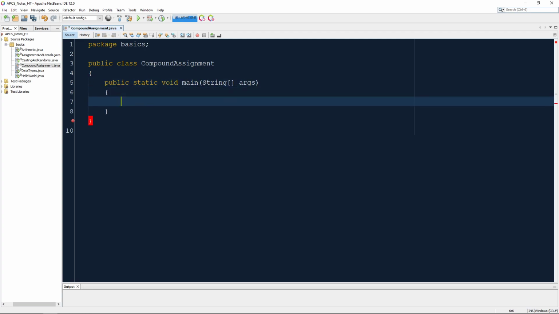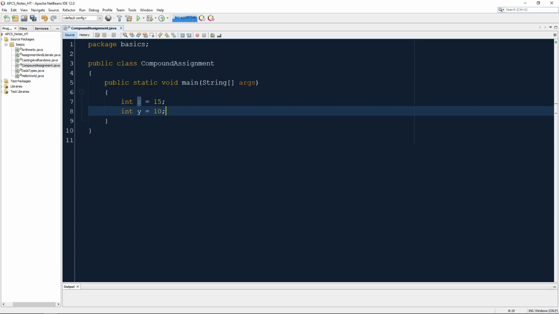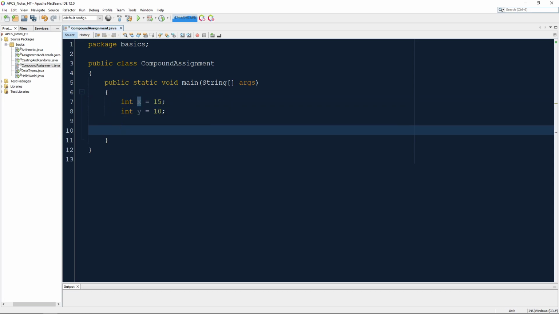There it is. Let's make some variables. So let's go ahead and say int x is equal to 15, int y is equal to 10, and then now let's go ahead and make a variable z. And remember, we can initialize it by directly assigning it as we've done in these three variables. We do not have to declare them and then assign them. We can do it all in one line.